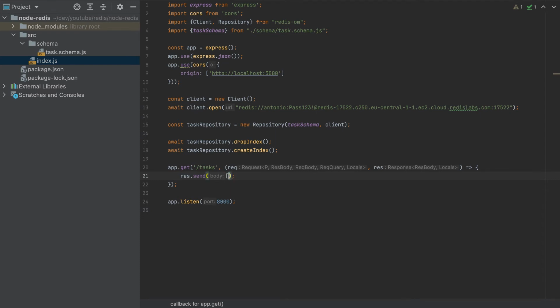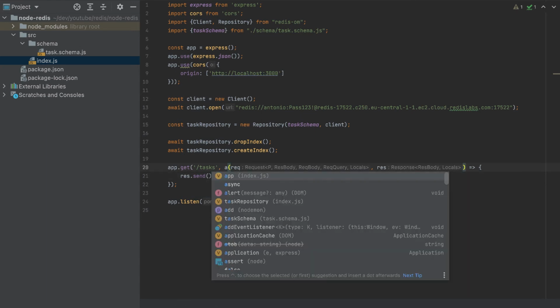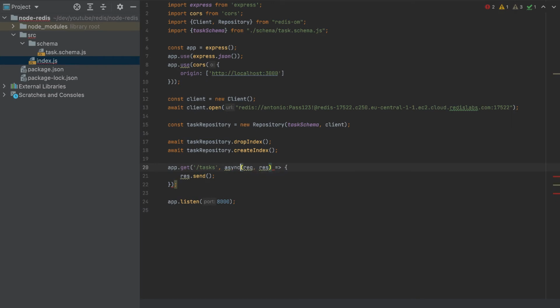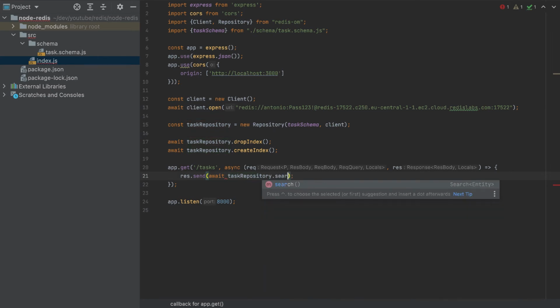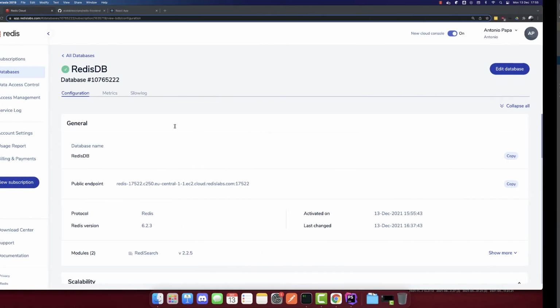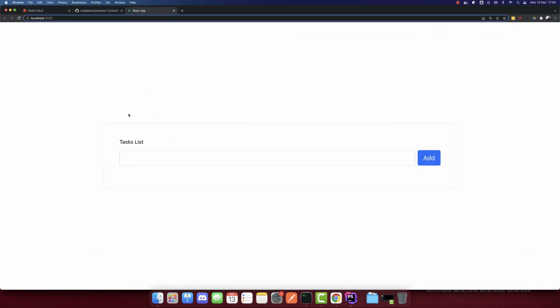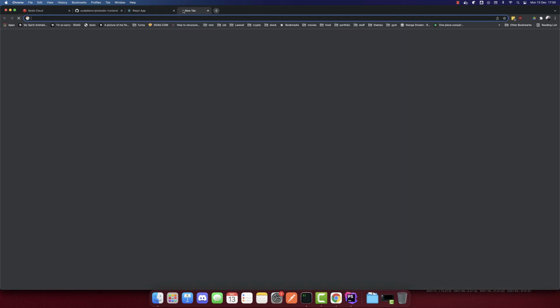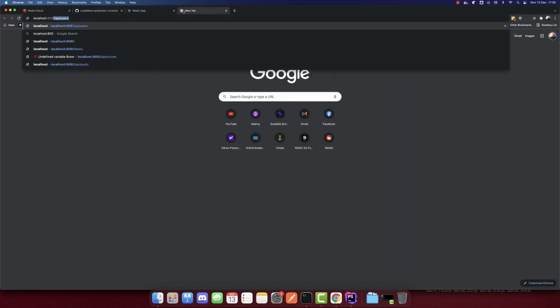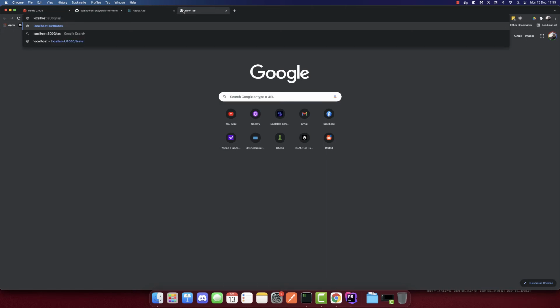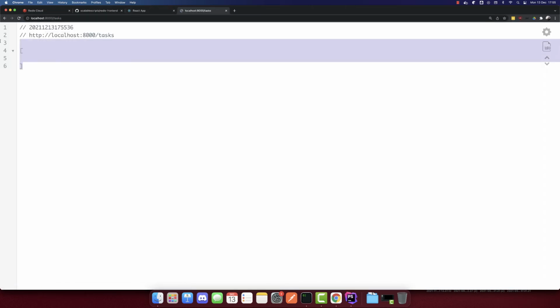Now in this endpoint here I will not return this empty array. I will return await here. So let's make this function asynchronous, async. I will await here task repository search return all. So I will return all the values from the database, and if I go to our React app, refresh here, we won't have any problems. So if I go here to localhost port 8000/tasks, we'll get an empty array here.